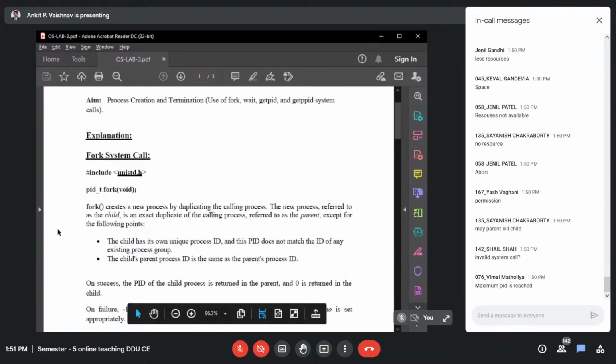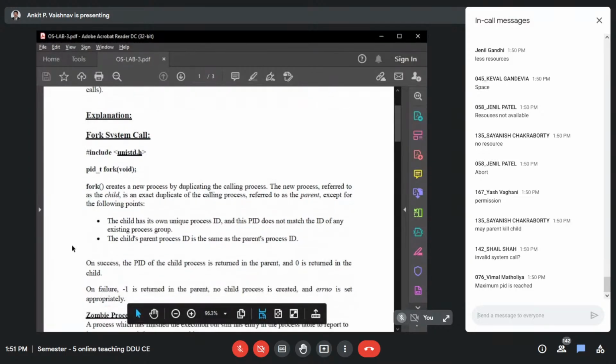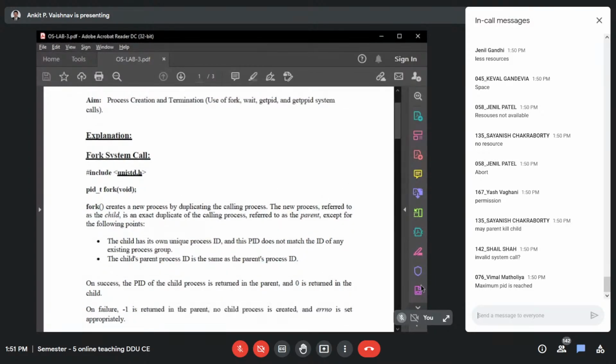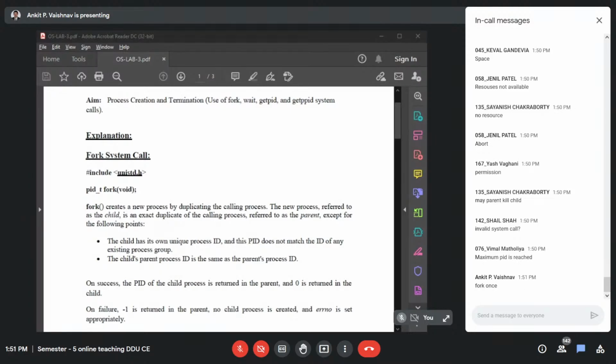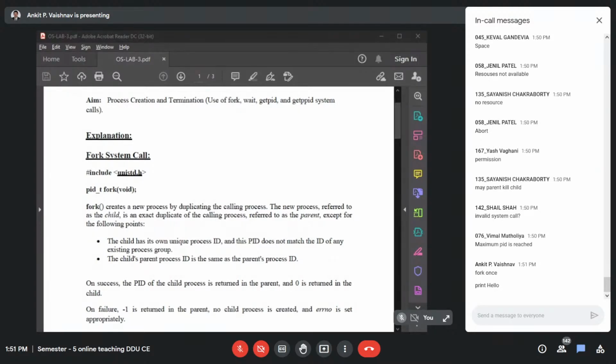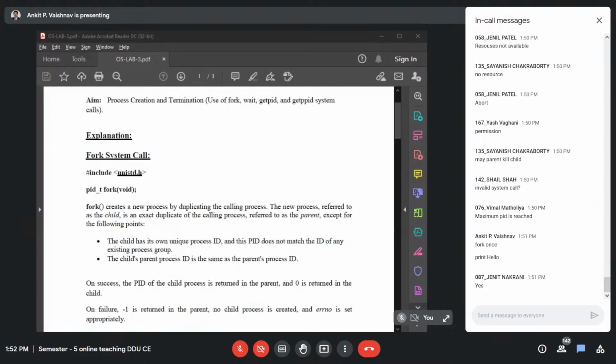Now, what I want you to do is write a simple program where you call fork once, and then print a hello message using the printf function. No need to use write here. You can use simple printf and print hello. Can you do that much? And let me know the response, what you are getting. So try that out.